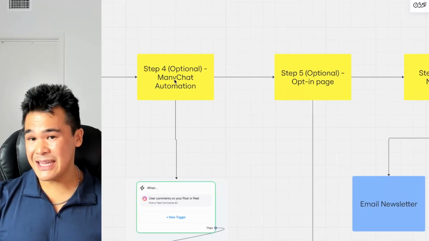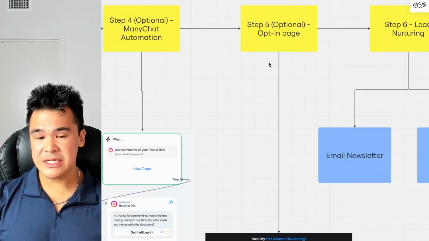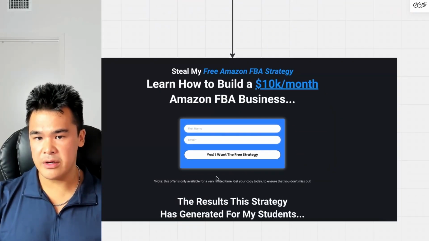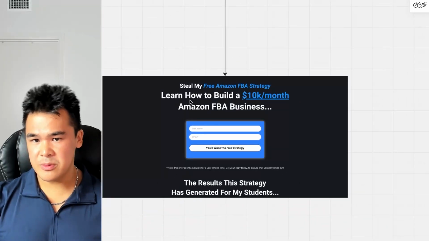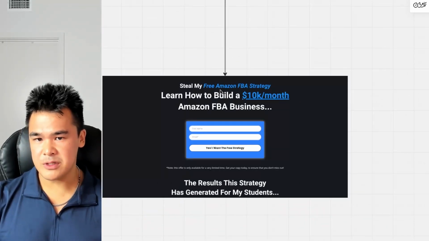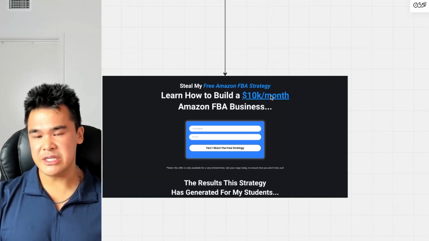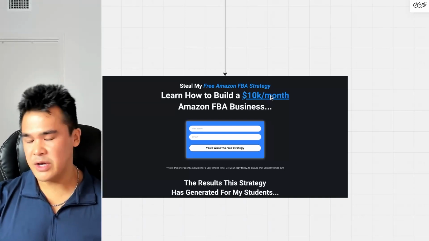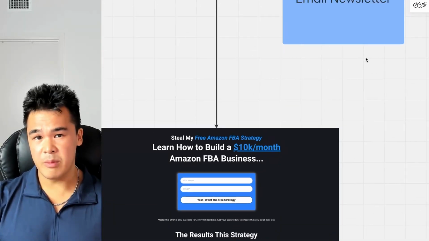And then you're going to send them a link, not to the actual doc itself, but to an opt-in page. And then this opt-in page is going to be where you basically get their name and their email address. So, for this one, this is just an example I made for someone else about a free Amazon FBA strategy. But for this, it would just be steal my free remote closer guide from A to Z, whatever it may be, and how to earn $10,000 per month remote closing.